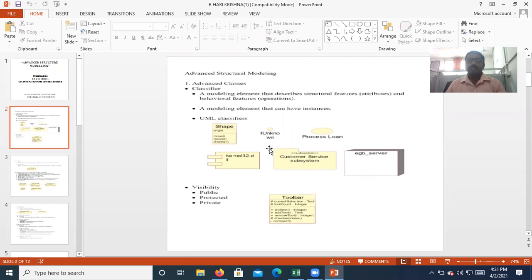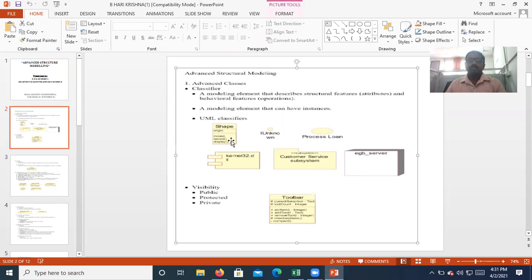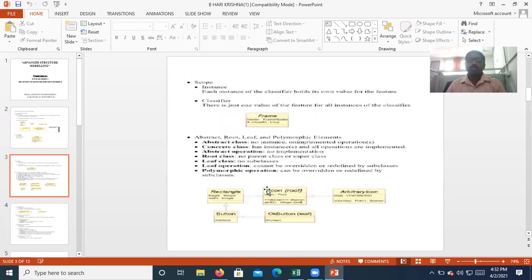Then what are the UML classifiers? See here, the shape. Whenever we take a class, that is a type of shape. The shape can be an oval, a diagonal, or a triangle, and we can say how it is going to be displayed. For example, this is the process symbol, so it is called a process; this is a kernel, custom service, subsystems, this is a component, this is a node, this is a process. Then there is the toolbar, and all of this determines visibility.